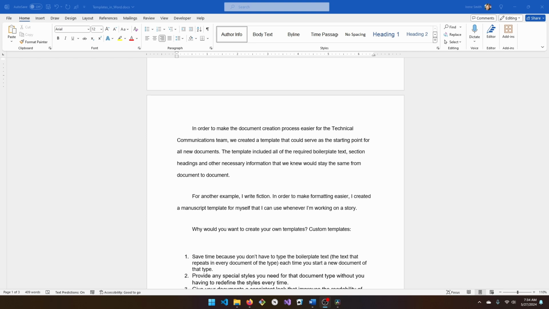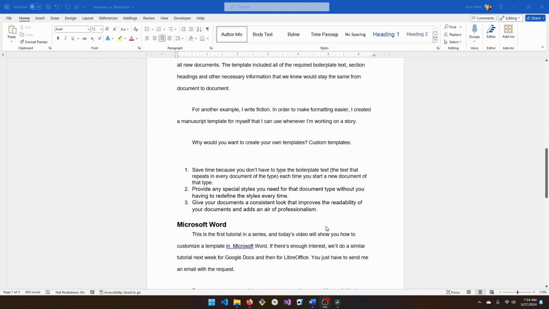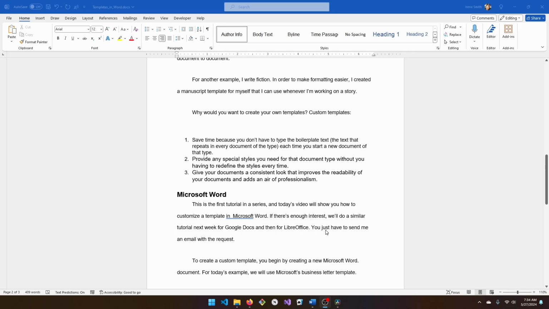Why would you want to create your own templates? Templates save time because you don't have to type the boilerplate text, the text that repeats in every document of the type, each time you start a new document of that type. Templates provide any special styles you need for that document type without you having to define the styles every time. And templates give your documents a consistent look that improves the readability of your documents and adds an air of professionalism.